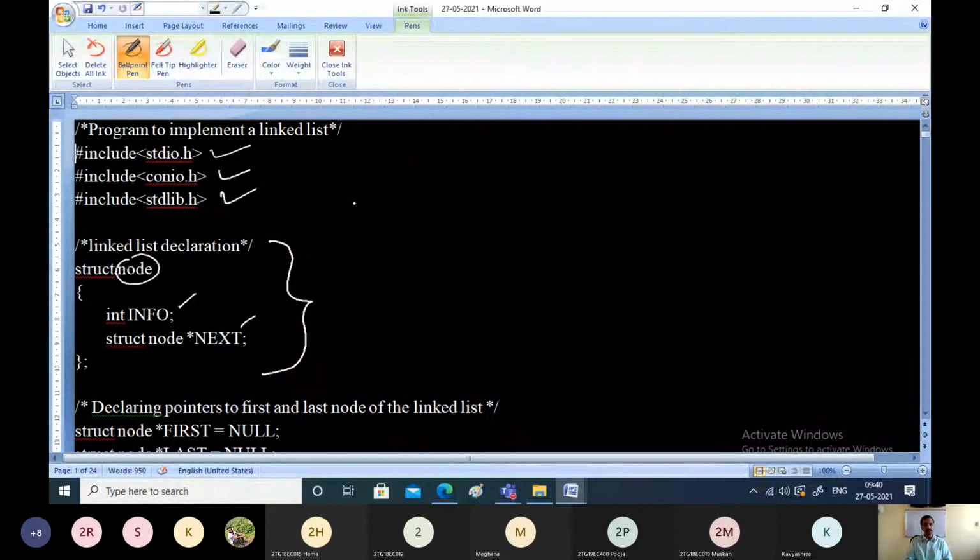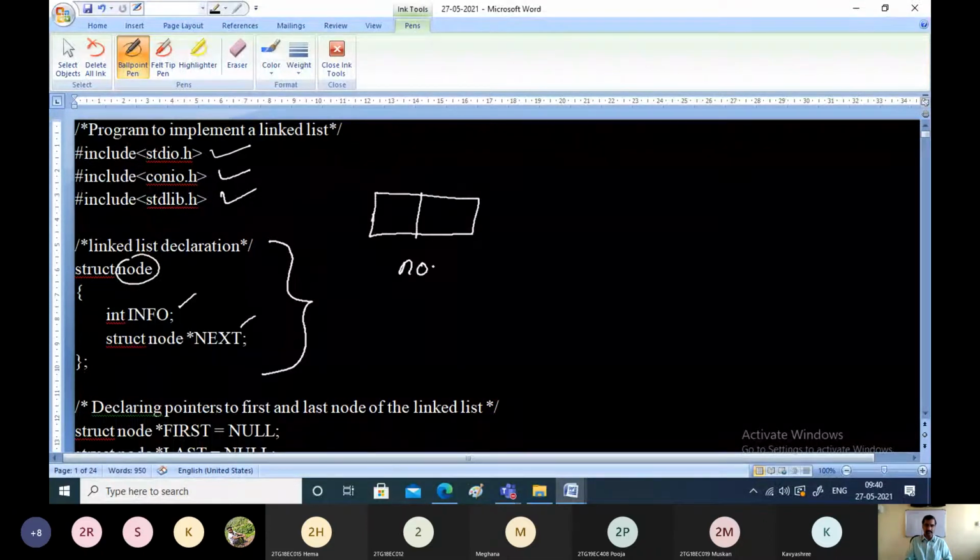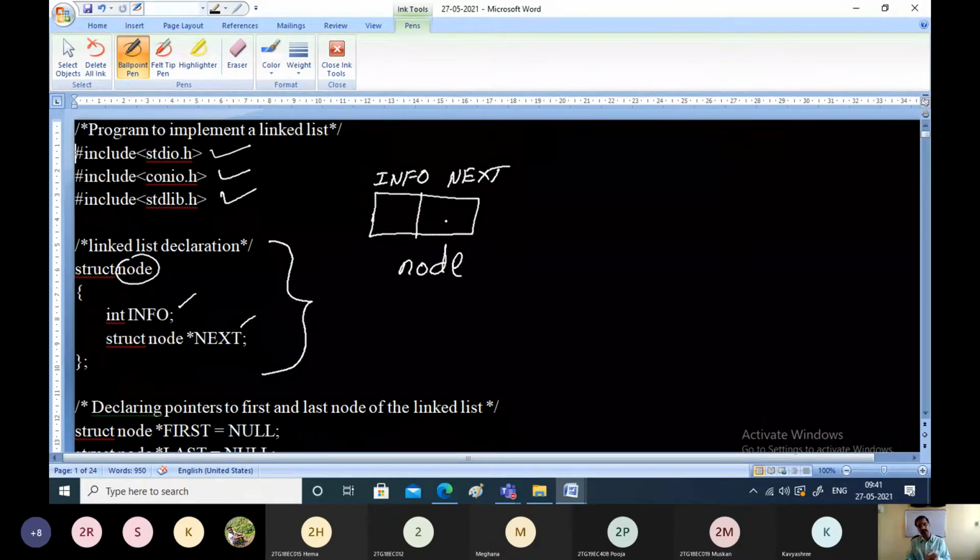That means what it tells here is we are going to define a node of a singly linked list. This is one node which consists of two parts. What are the two parts? Information part and another one is the next part. So what is the purpose of the information part? It is going to contain the actual data which you want to store and process, and next is going to contain the pointer to the next node.